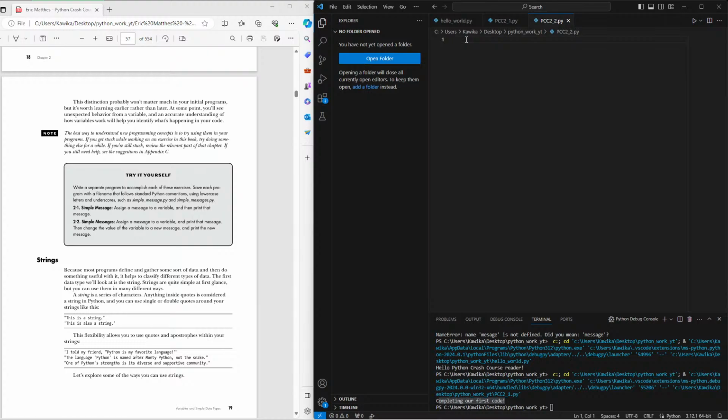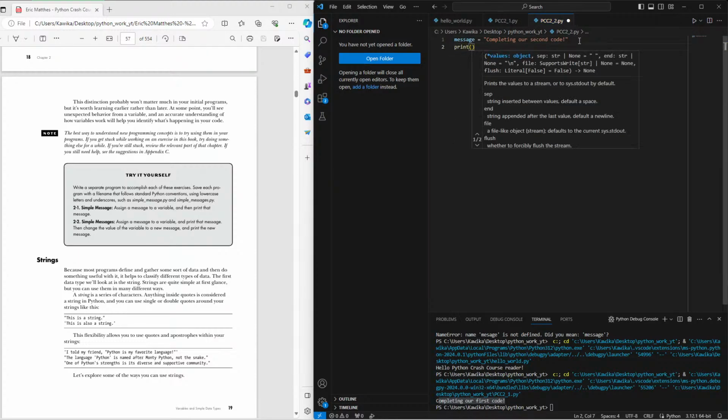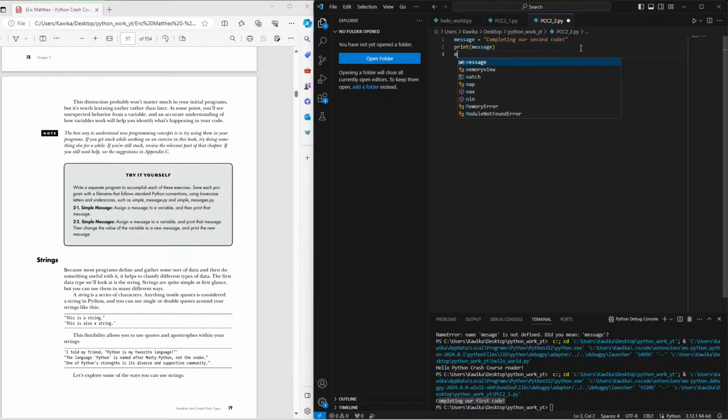So, continuing on, we're going to do the exact same thing as the last one. Completing our second code, and then we're going to tell it to print message. And then we're going to come underneath and redefine it, and we're just going to say completed.